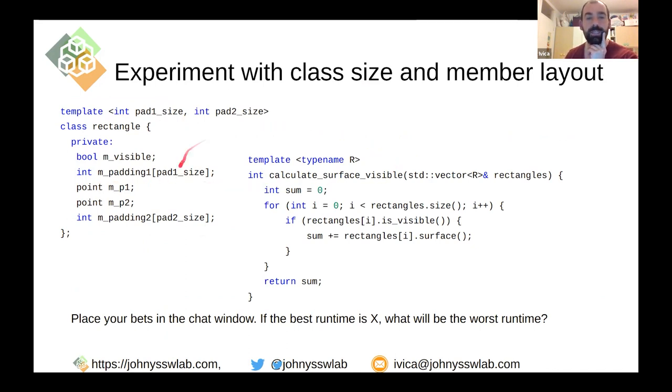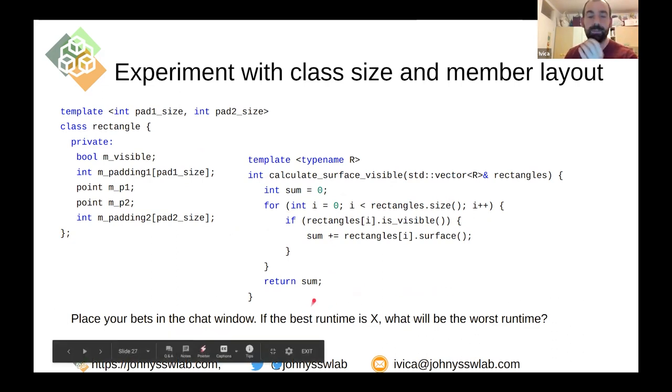So have a look at this function. It's called calculate surface visible. It will go through a list of rectangles, and if the rectangle is visible, it will calculate its surface and accumulate it to this sum. Now, the question is, if the best runtime of this function, calculate surface visible, is x, what will be the worst runtime? Will it be 2x, 3x, 5x? So you can place your bets in the chat window, but do it unofficially.